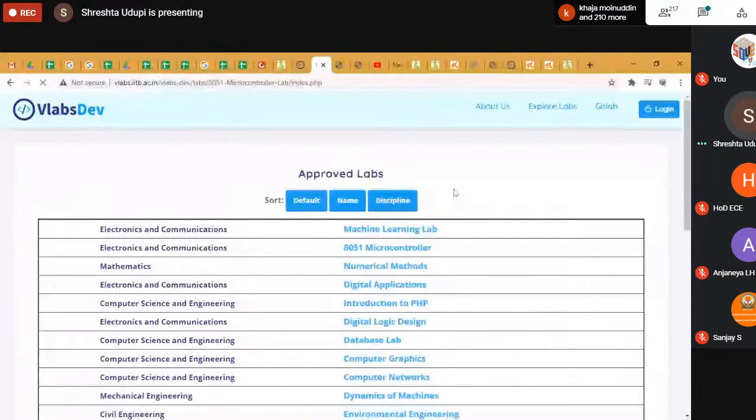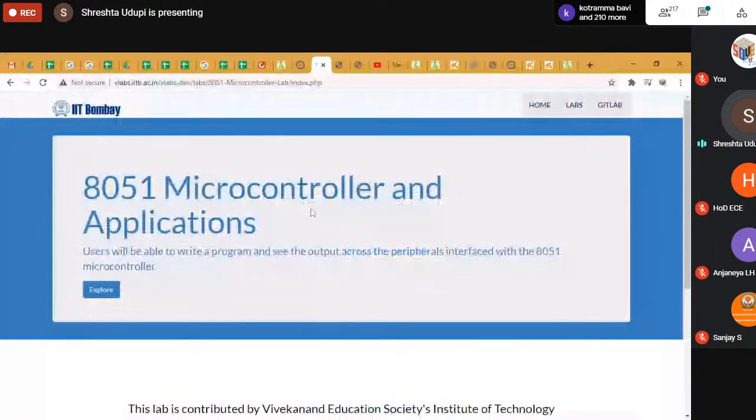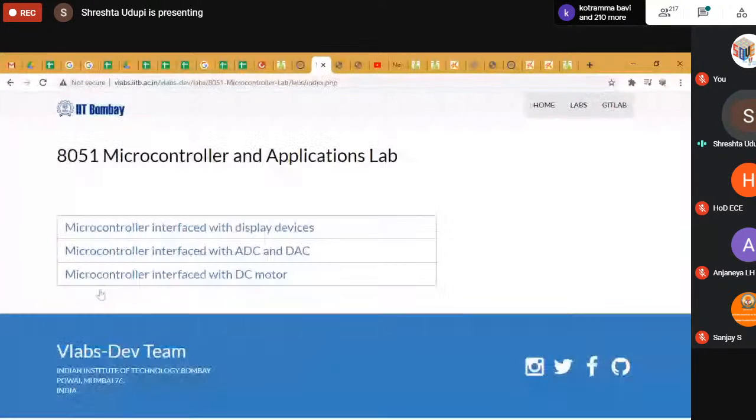Fine. So it is developed by one of the nodal centers of this virtual lab project. Currently these three are the experiments available under the 8051 microcontroller lab, and many more are to be added. Once we complete the set, this lab will move to the main website. Before that, it will be available over here.